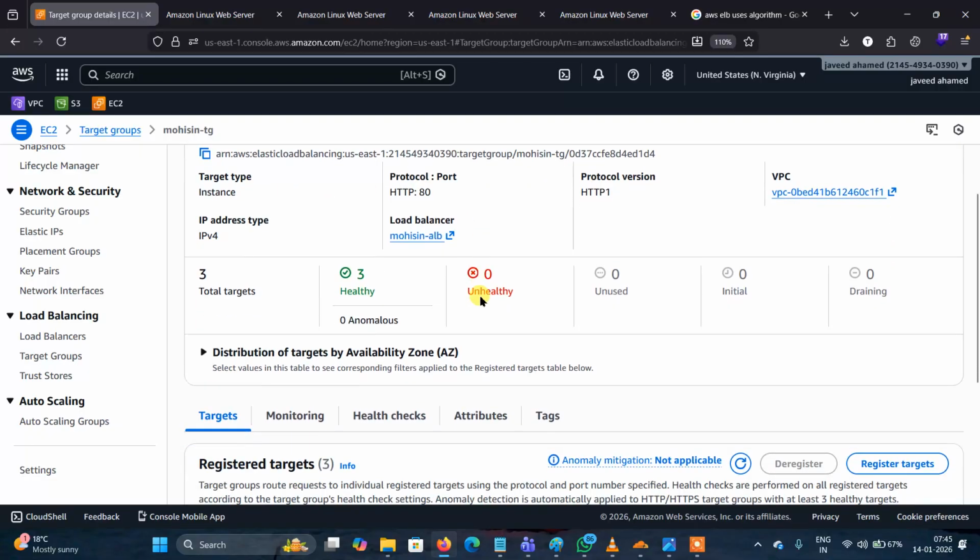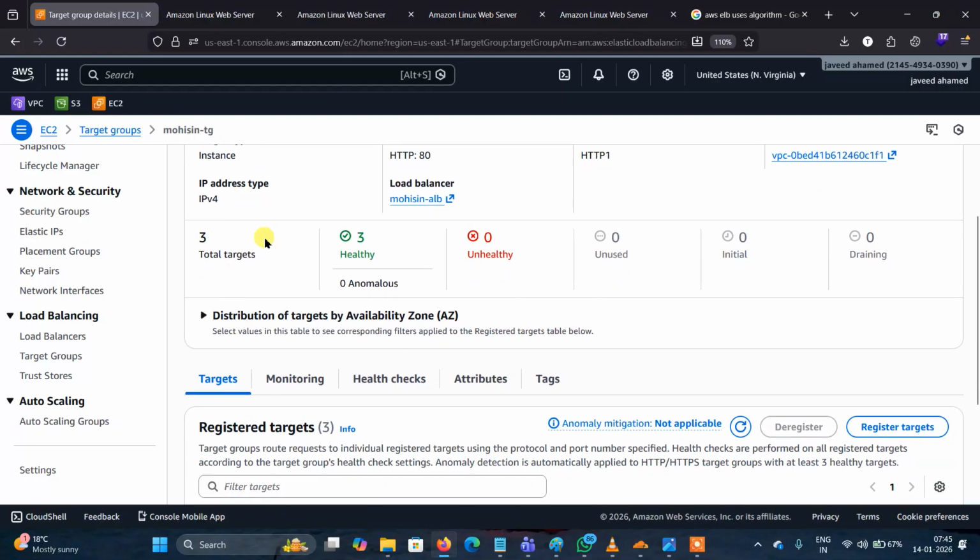Now you can check here in the target group how many targets there are: 3. How many are healthy? 3. Suppose there are three servers and I intentionally shut down one EC2 instance. What happens? It won't send the request to it. It will show three targets, healthy is two, and unhealthy is one. Do you understand?